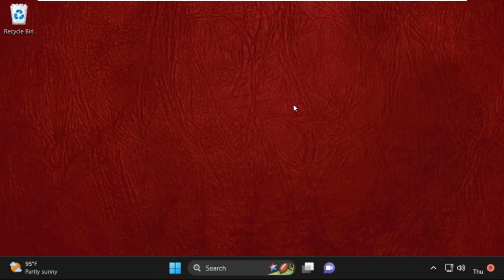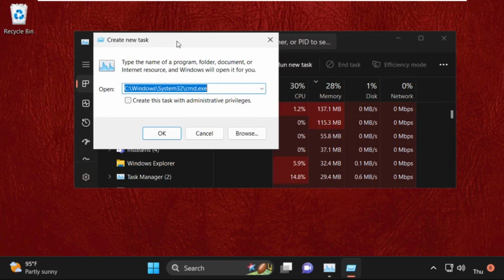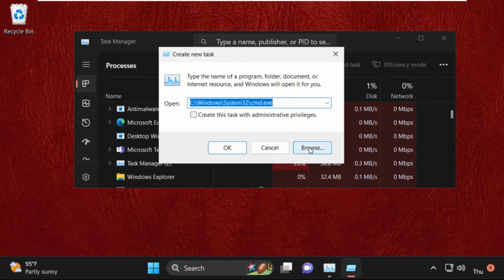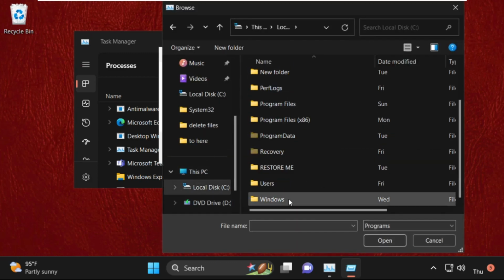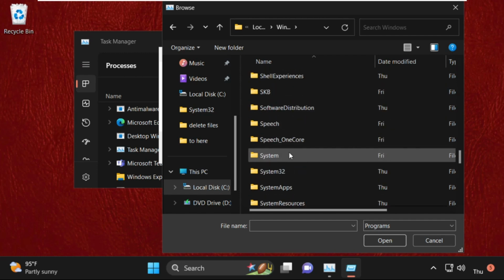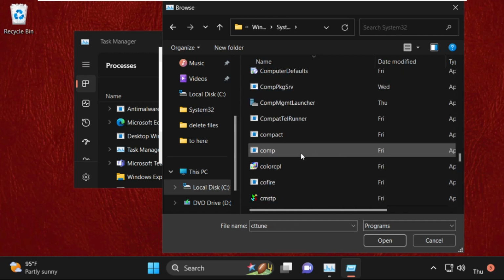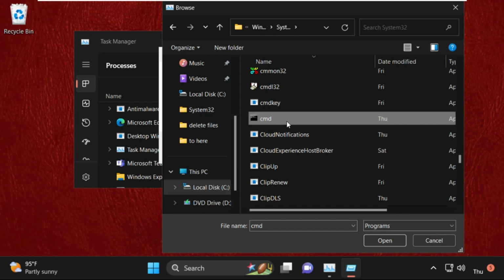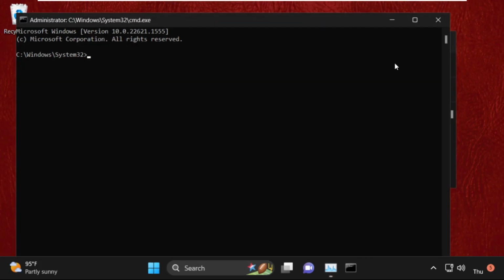Now we need to execute some commands. For that, just right click here, click on task manager, then click on run new task and click on browse button. Open this PC, open C drive, then open Windows folder, then open system32 folder and find out cmd.exe file. Select it and click on open. Now check this box and click on OK.